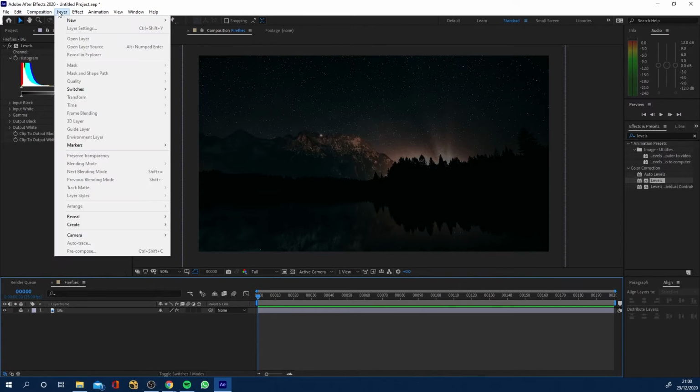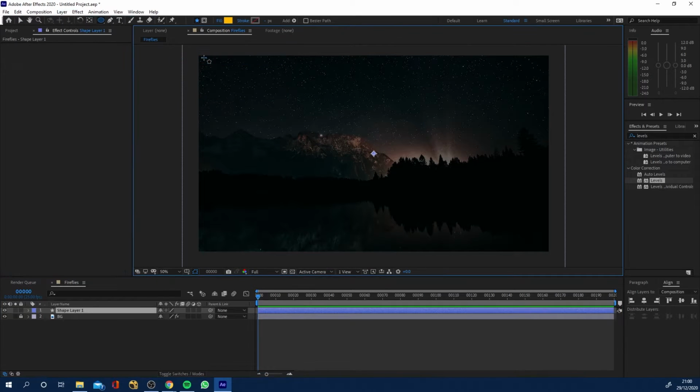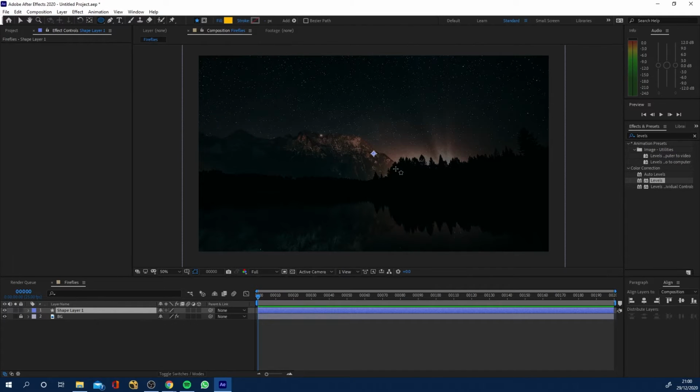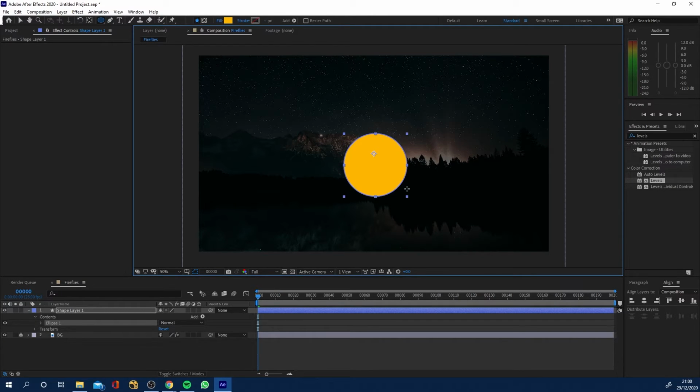Next, what I want to do is go to Layer, New, and come down to Shape Layer. I'm going to make sure I've got my ellipse tool selected, a fill of orange and a stroke set to none. To set the stroke to none, just click the word and make sure this box none is ticked and click OK. What I'm going to do then is I'm going to click and drag to make a circle, hold shift to make sure it's uniform.